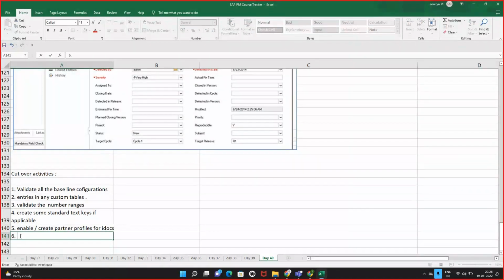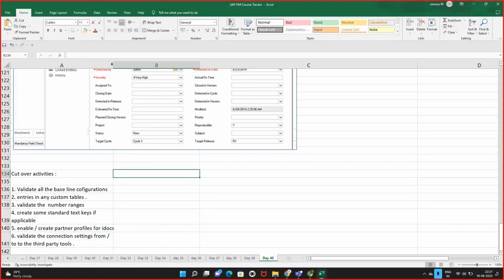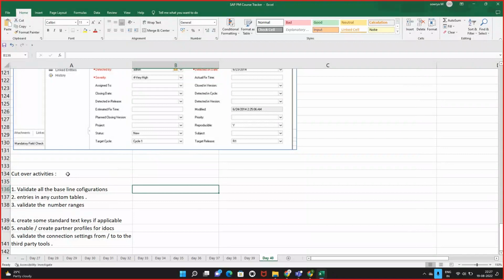Next, validate what else? The connection settings from /2 to the third party tools, correct? Clear? So basically these are the generic cutover activities.